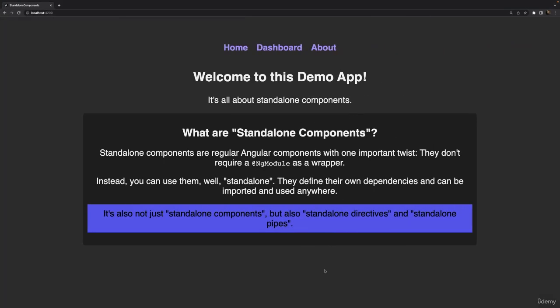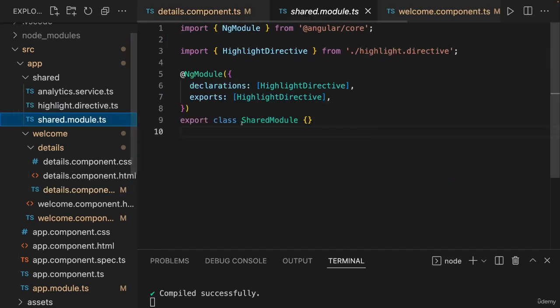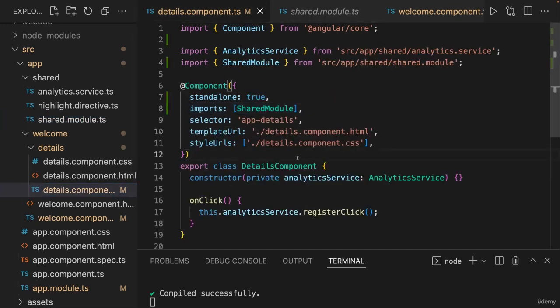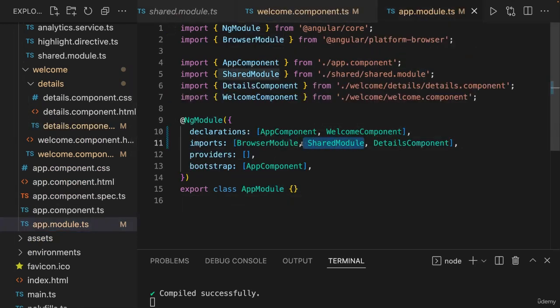I got my styling back because my highlight directive is now doing its job again, because now the standalone component knows about this module and about the things exported by that module, like the highlight directive, and therefore the directive is able to work again. Now, as a side effect, since in this simple demo app, the details component is the only component that uses this directive, I can actually get rid of the shared module here in the app module because the other two components in there are not using anything from that module.